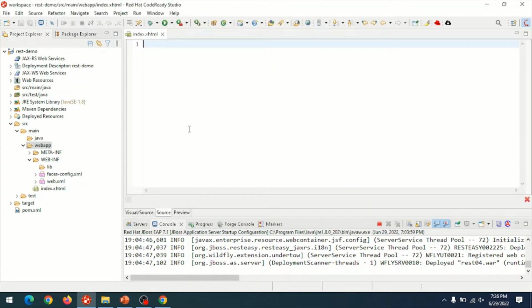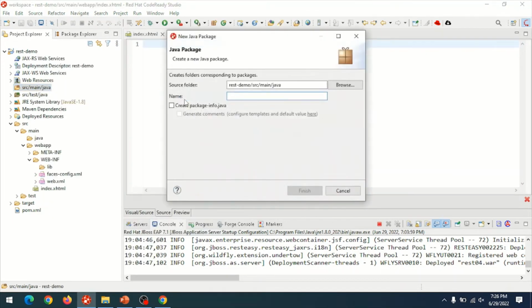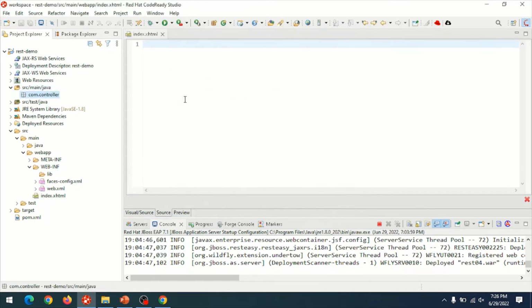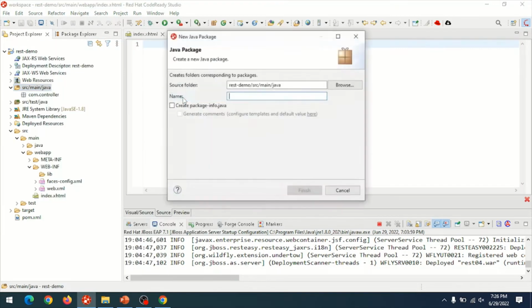Now I am going to demonstrate how to create and consume RESTful web services by implementing a simple calculator application. Then choose the build path src/main/java, right click and create two packages by using the option New Package and name the package com.controller. Create another package by repeating the same process, choosing the project build path src/main/java, then New Package, and create a package named com.rest.